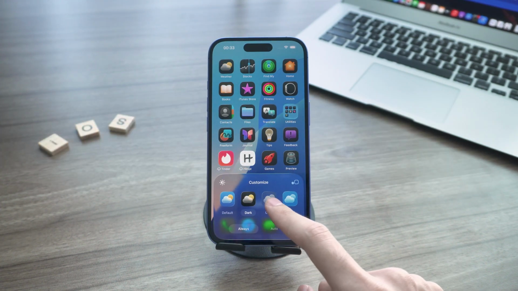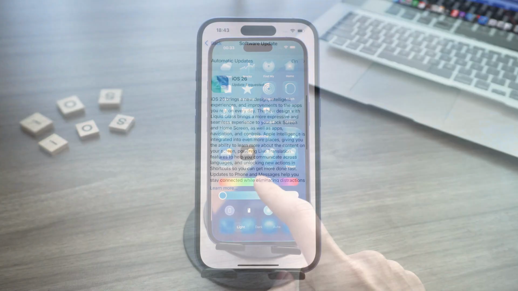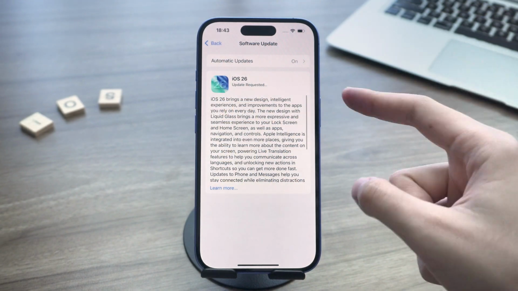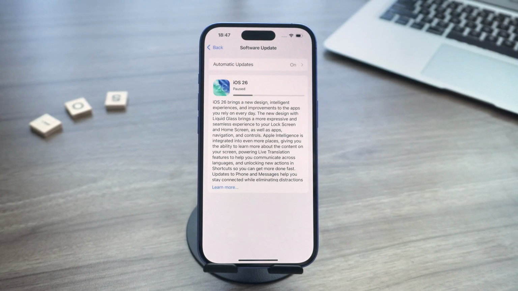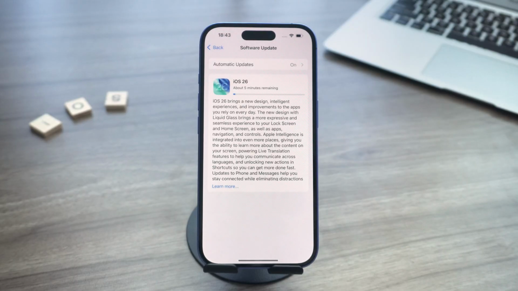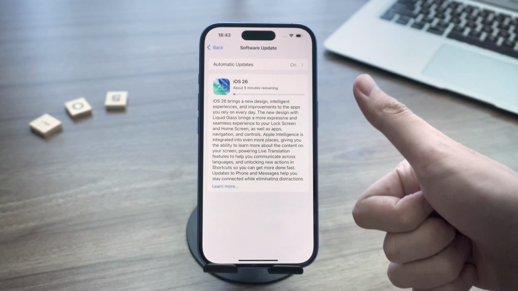Apple just finished the event and iOS 26 is already out. I jumped on it right away, but I know a lot of you are seeing stuff like "update requested" or the download just pausing forever. Super annoying. I've been there, so today I'll walk you through step by step how to fix iOS 26 update issues and actually get the update installed without the headache.